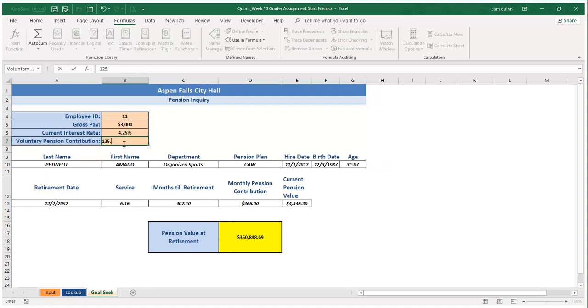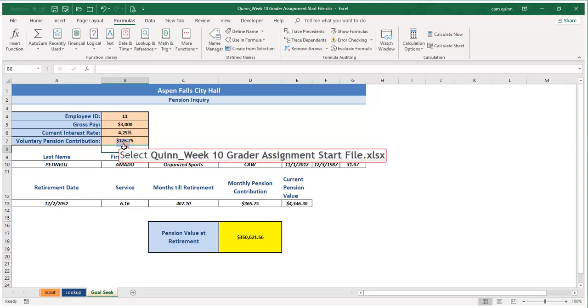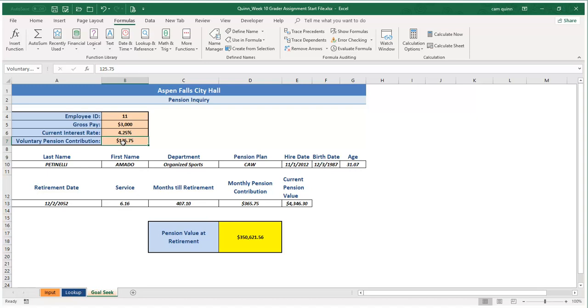Anyway, so you can see what's happening here. Every time I change the number in that voluntary pension contribution, it recalculates the formula. In other words, it says, all right, if he was paying $240 with no voluntary pension contribution, I add $100. Now he's paying $340 each and every month for 400 months. So it calculates that based on a 4.25% interest rate to say how much it's going to be.